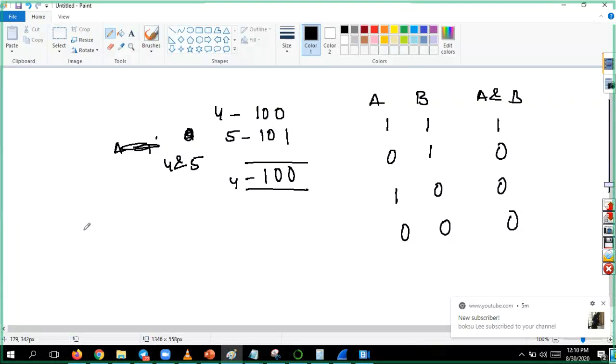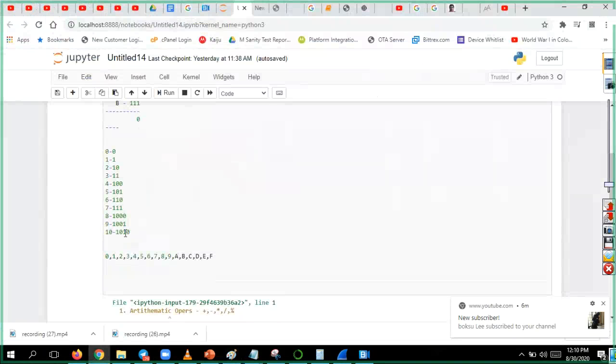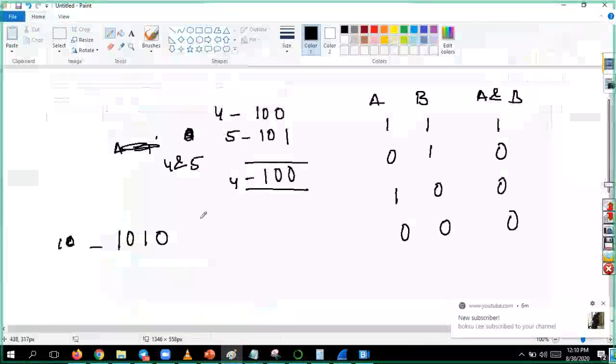Okay. Now I have 10. 10 means what? 1, 2, 3, 4. This is 10 because 8 plus 2 is 10. And this is the binary representation of number 10. If you see the binary representation of 10, 1010. Now I have one more value.